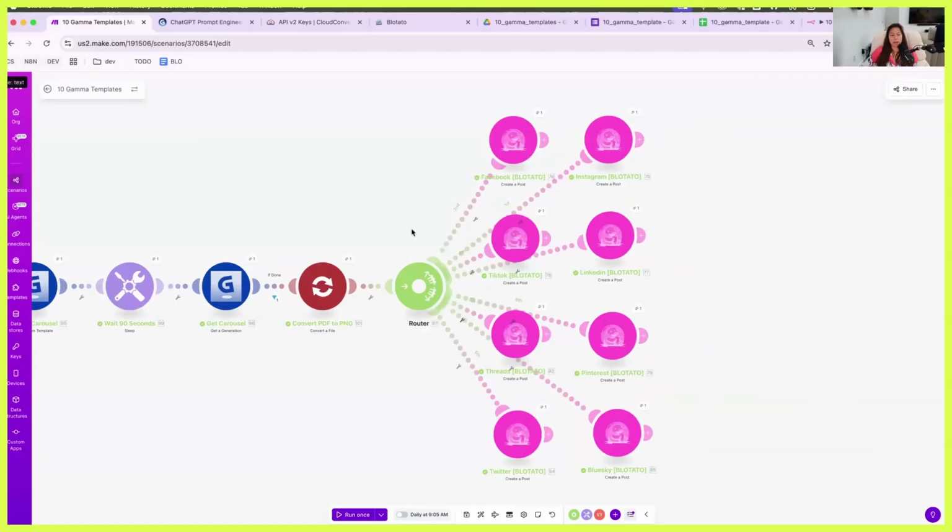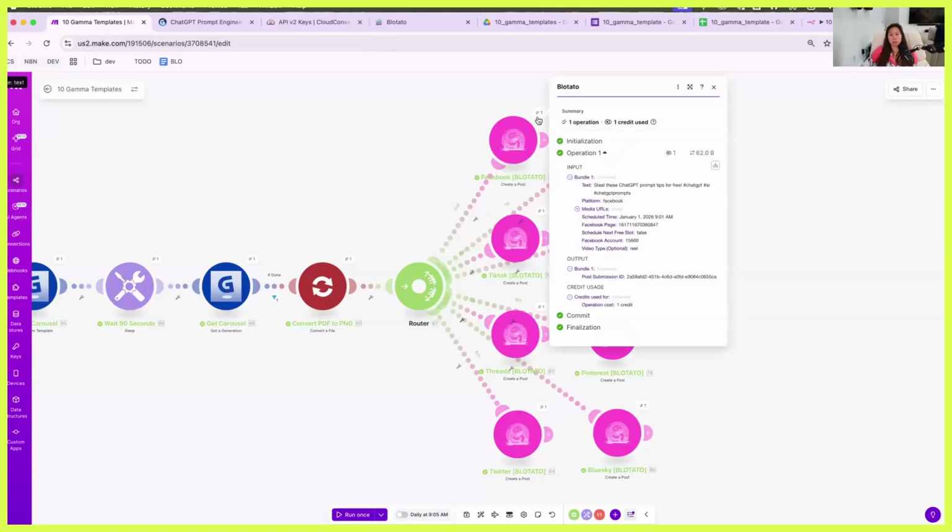Okay, and then after that's converted from a PDF to a PNG, the next step is publishing it to social media, which is what we're using my app Blotato for. I originally built it for myself just to help scale my own content creation as an influencer. And so you can see it worked here. If you open, again, one of these outputs, right, you have the post submission ID, everything looks good.